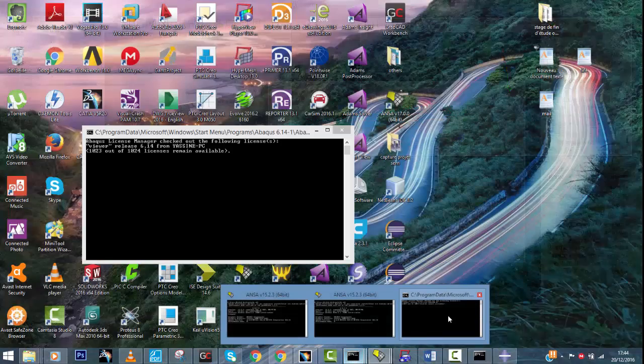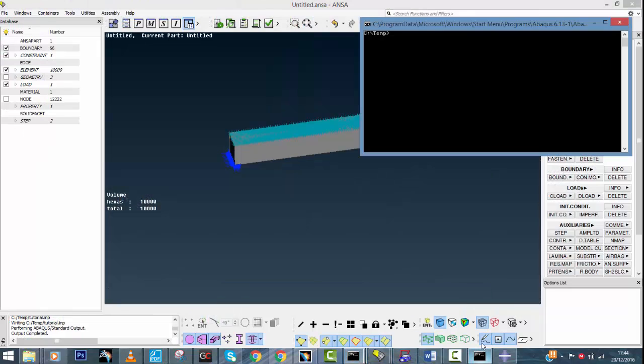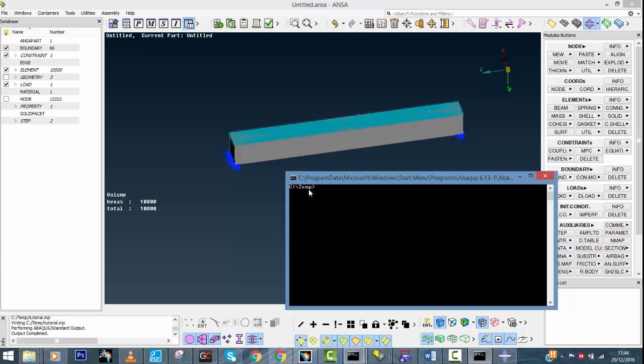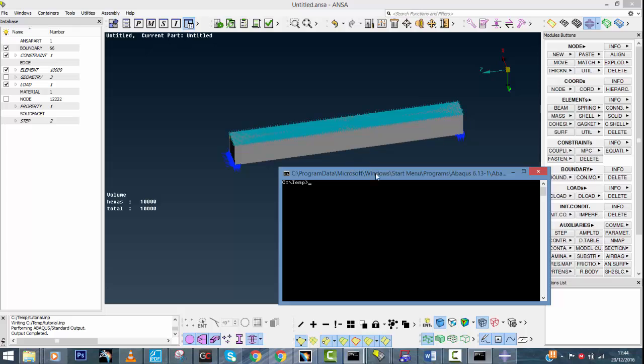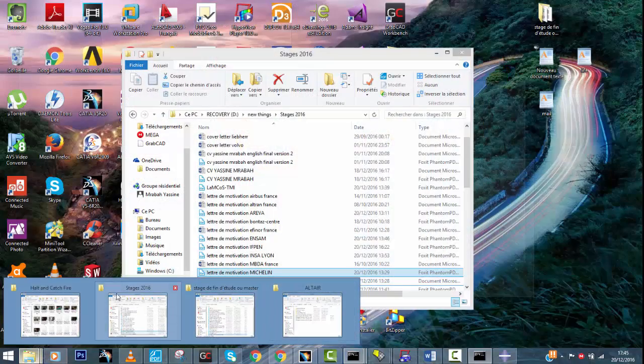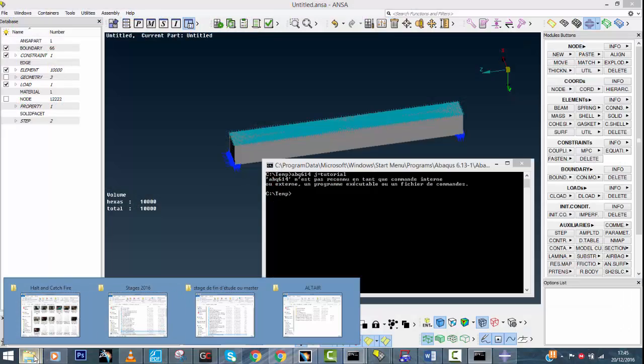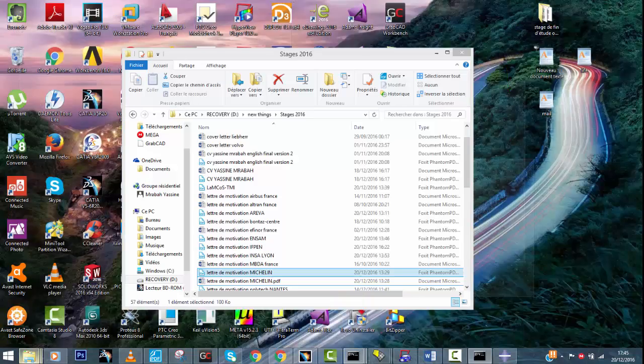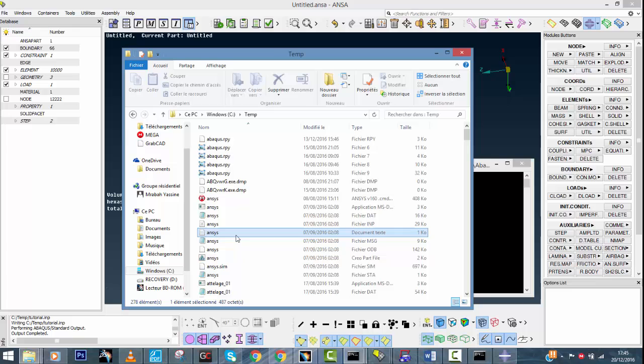So now we have to run the analysis. Here, C 2.temp is the folder where everything is going to be saved after running the analysis. So here the command of Abaqus to run it is Abaqus, the version of it 640, space job equal and the name. We have already named it tutorial, so we put tutorial. We press enter. Where did I save it? C temp tutorial.